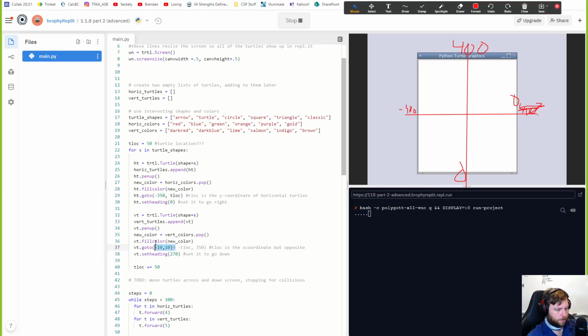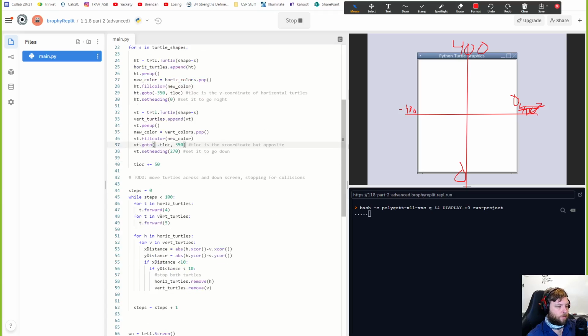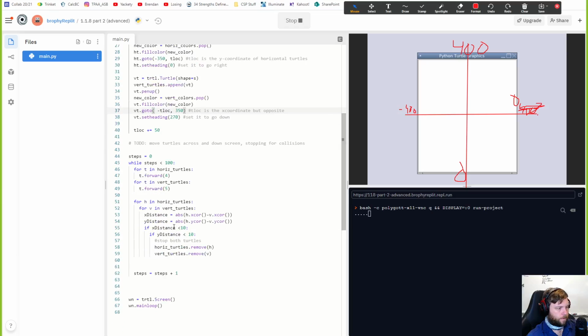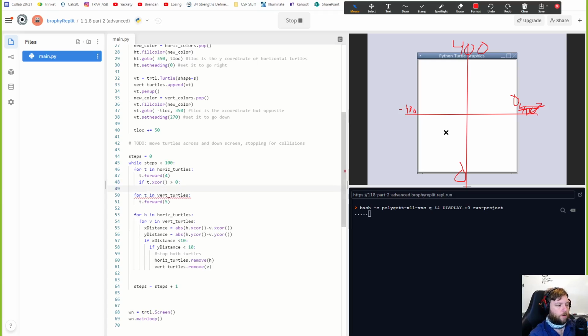I'm going to put the code back to where it was. Cool. So let's say, here's the thing. When the horizontal one gets to zero, I want it to flip around, right? So after it moves, this is horizontal. I want to say, if the x coordinate, t dot x coord, is, let's say it's greater than 0. That means it's too big. Then I want to flip it around.